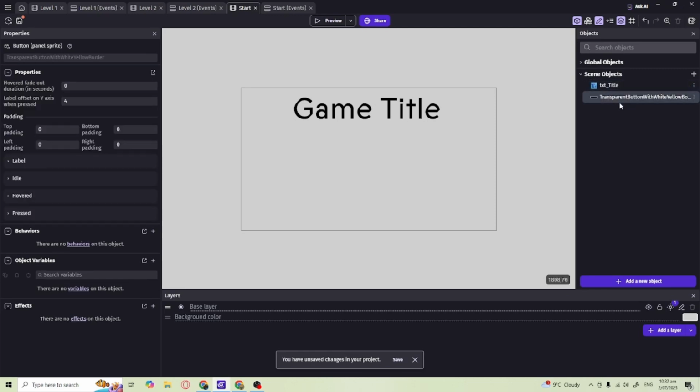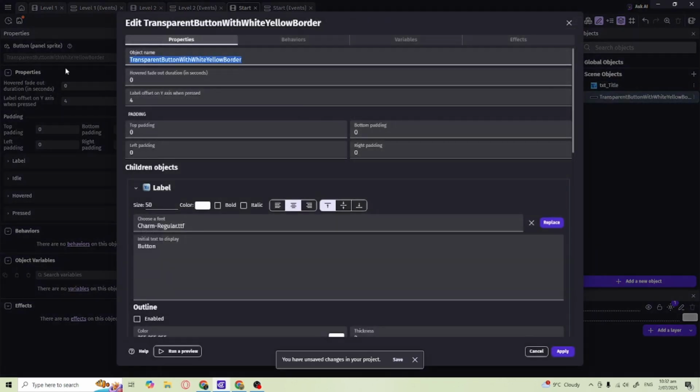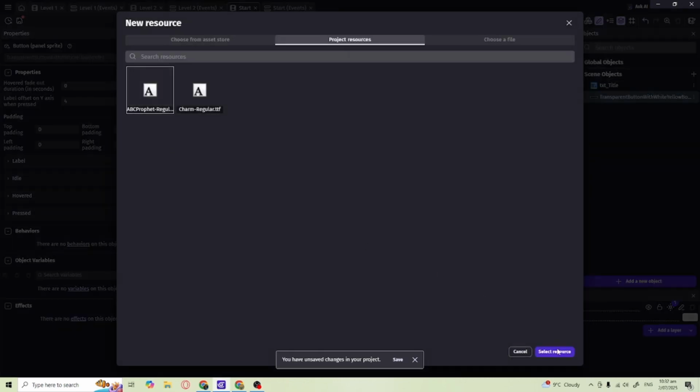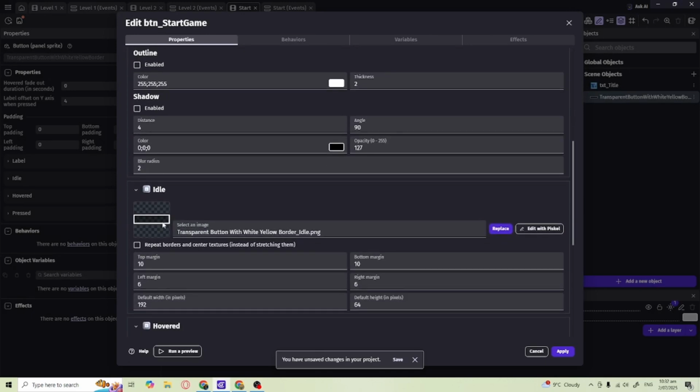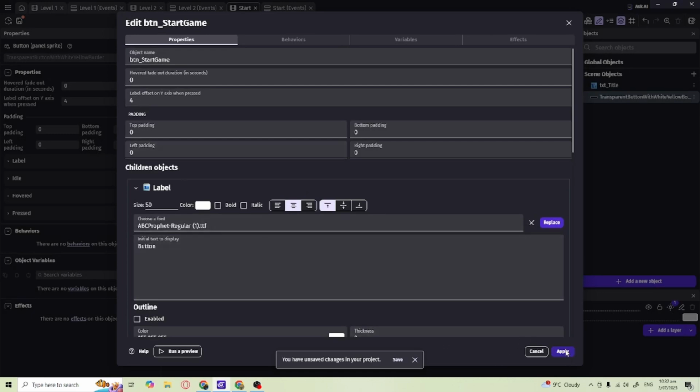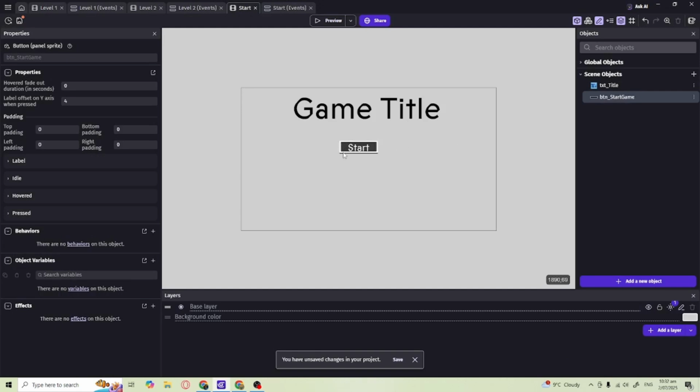Cool. So now I've got this big long button. Let's just open it up. I'm going to call this one btn_, so I know it's a button. And this is going to be for my start game. Oops. I can change the font. And later on I can change the background, but I'll just leave that as the default. Alright, it says button, I'm going to have it say start. So let's drag that out. Now I have my start game button.